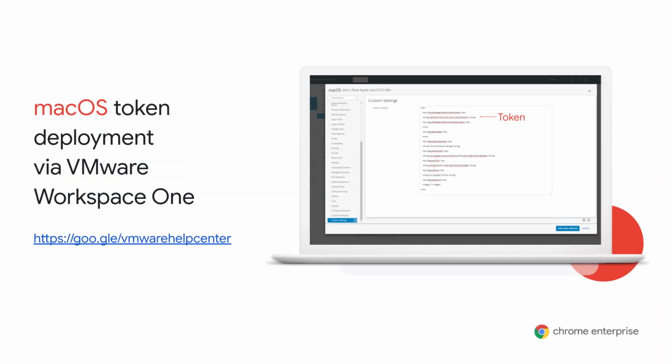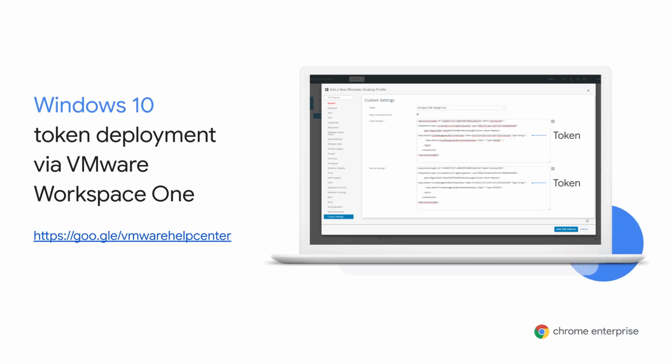Next, we also worked with VMware to integrate Chrome Browser Cloud Management with their Workspace ONE console, to simplify the enrollment token deployment for both Windows and macOS. We're going to show you a quick demo of how to deploy the token on both the Windows and macOS platforms. And as usual, as with the JAMF deployment, you have to copy a JSON, replace the token, and then deploy the payload into your assigned machines. So let's show you a quick demo of that.